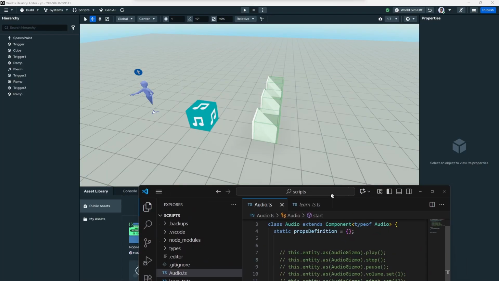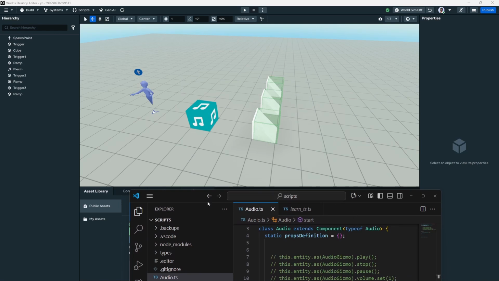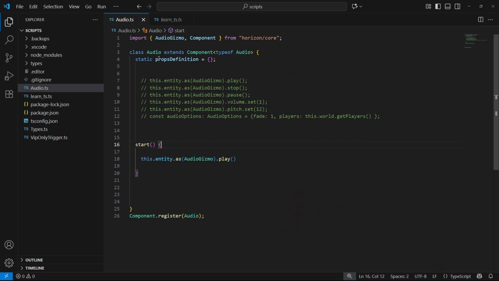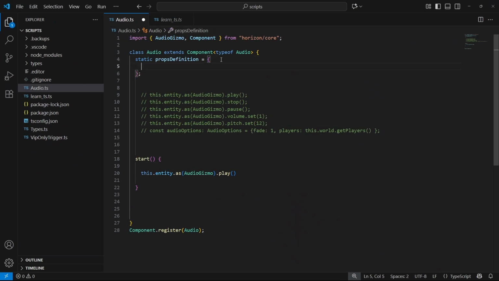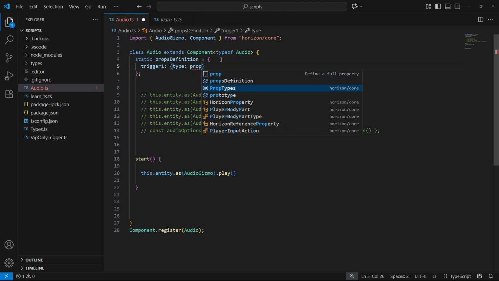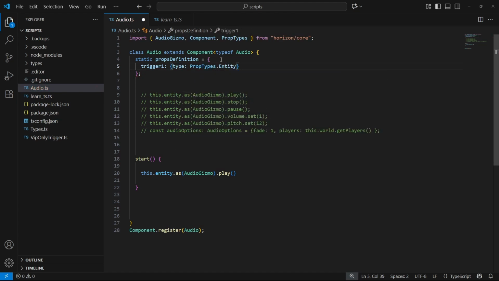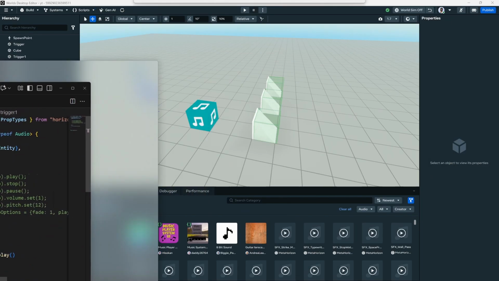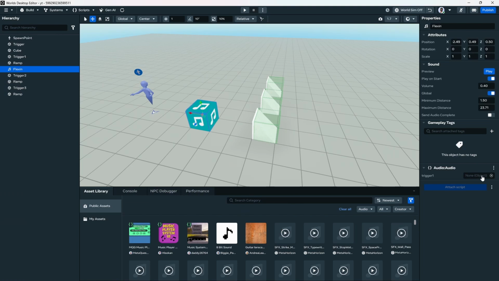and let's start by connecting the triggers to the script. To reference the triggers, we're gonna have to make a slot for each one in the props definition. So just come over here and write trigger1, and then type PropTypes.Entity. What this line basically does is it makes a variable, and it also makes a slot over here where we can place the trigger. So this way we can drag trigger1 to here.